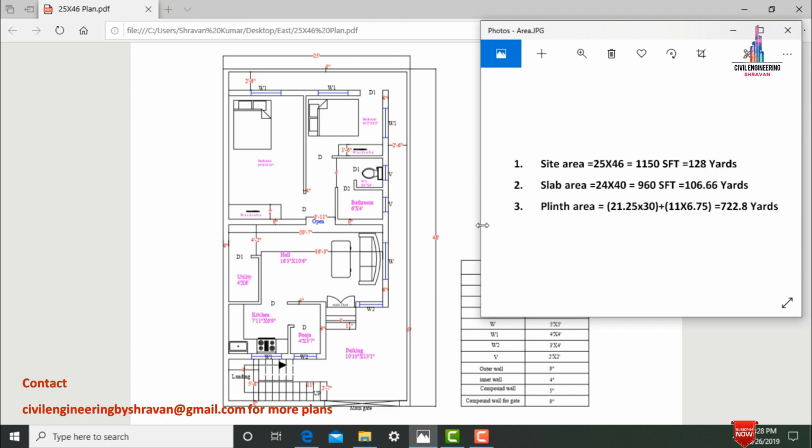So after that I will explain you the slab area. 24 in x direction distance, we need to deduct the thickness of the wall for this respective compound wall. So multiplied by your 40 in vertical direction will give the value of 960 square feet, which is equals to 106.66 yards. Plinth area, nothing but your respective wall area for this respective house.